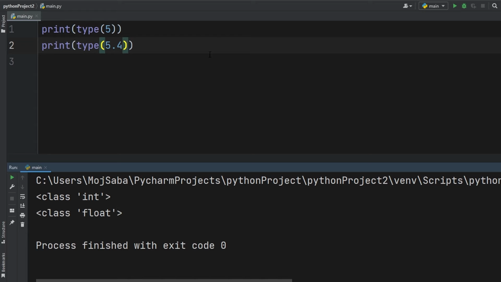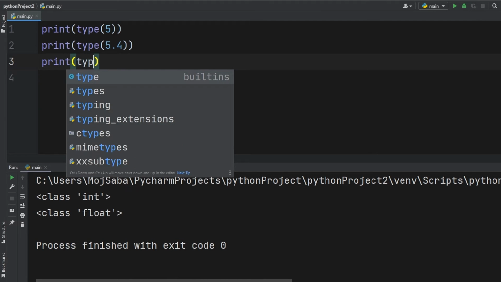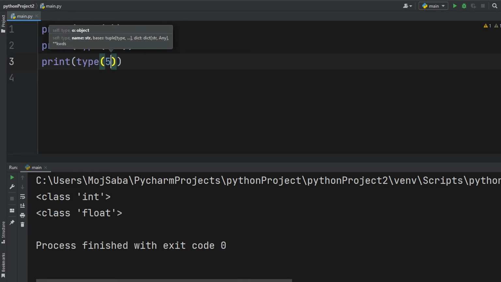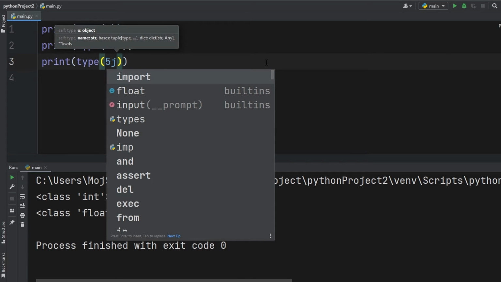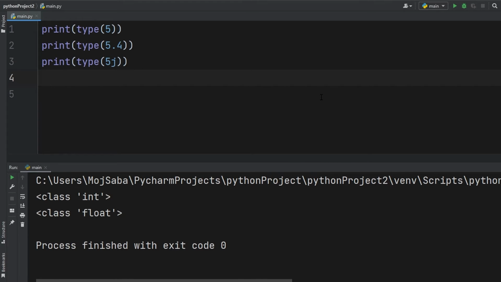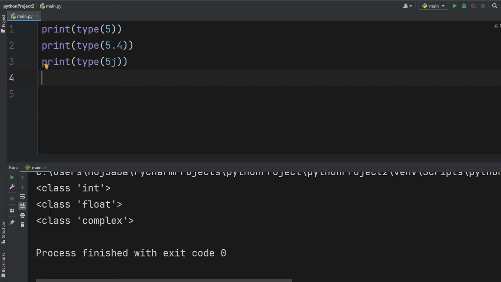Let's have an example for complex types. Instead of printing a number, we must print out a complex type, like 5j. 5j is a combination of a number and a letter. Now, if we run the program, you can see that 5j is a complex type.